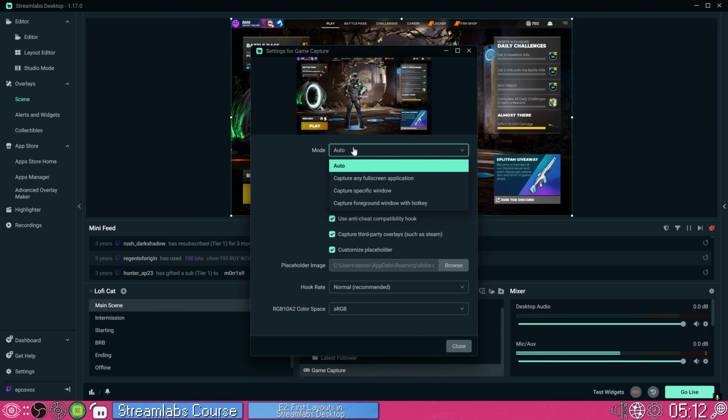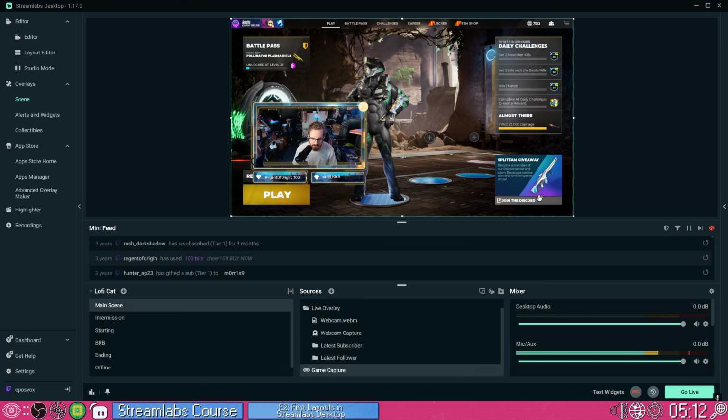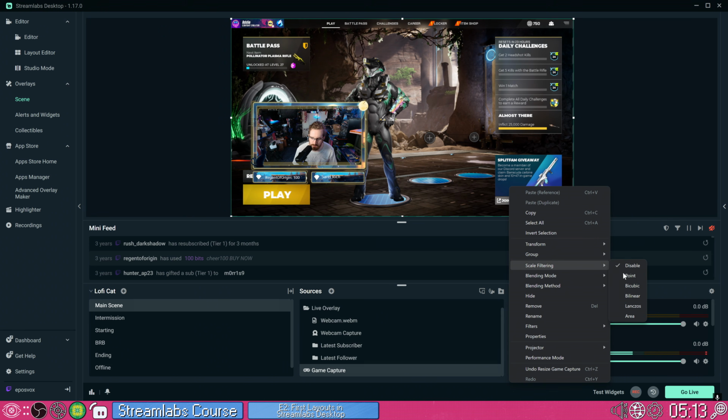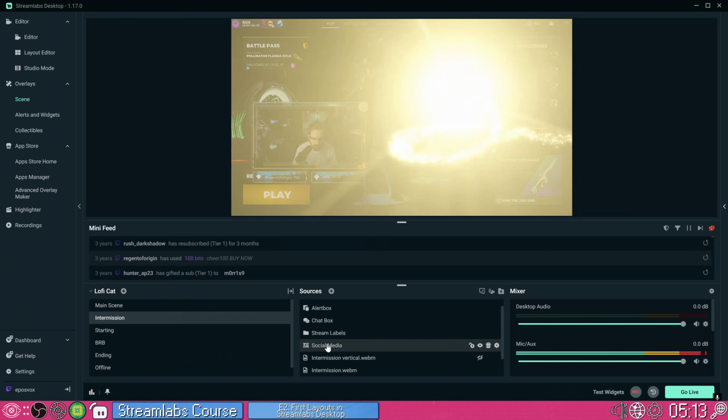But if it doesn't, then you can choose capture a specific window and then choose your individual game you wish to capture. And then you can resize and lock and whatever from there. Scale filtering by cubic, recommended, yada, yada. And I'm already set up with a gameplay scene ready to capture and stream right here. We've got an intermission one.